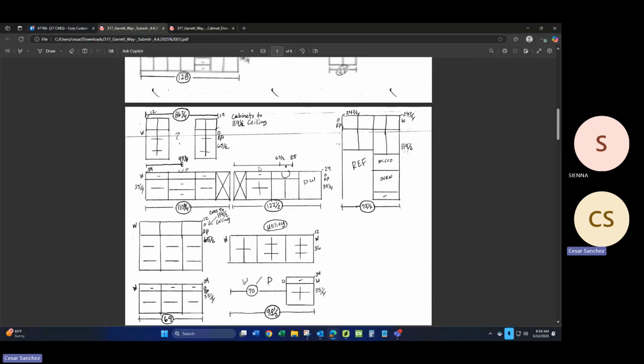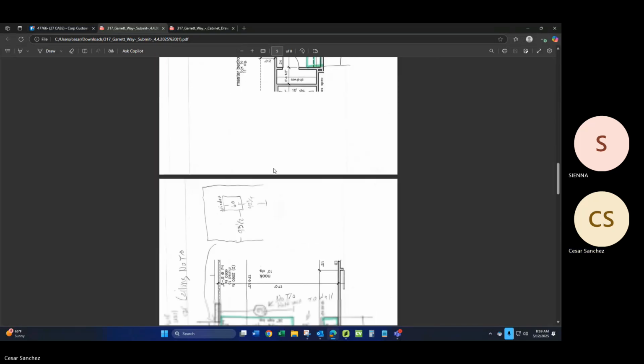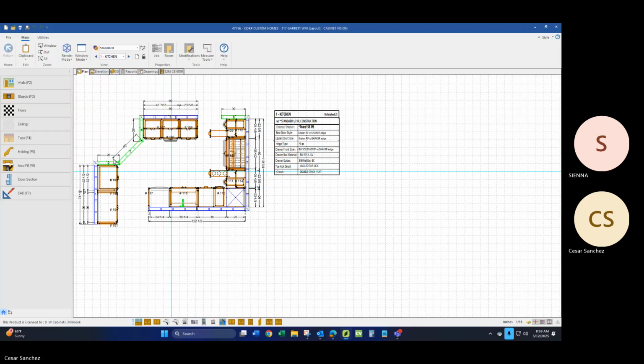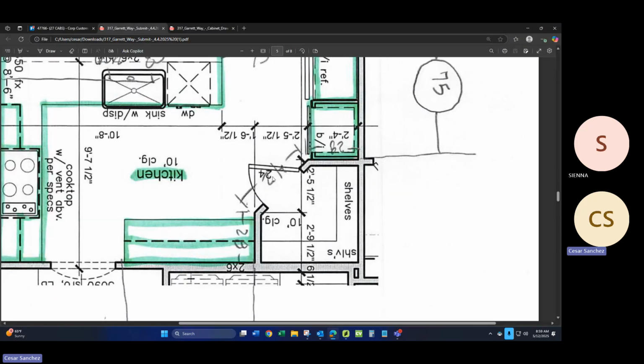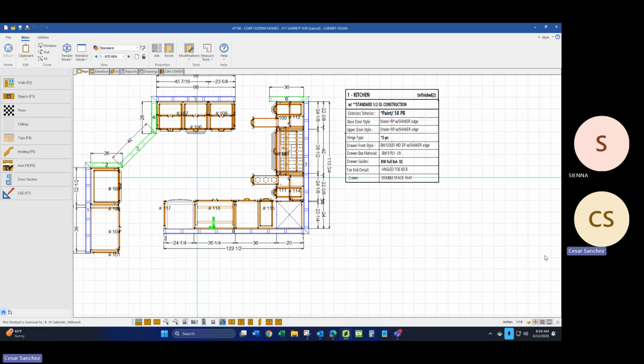Okay, so go ahead and start with the refrigerator wall. 28, 43. That's 42. Okay, 28. So it's break time. We'll be back in 10 minutes.